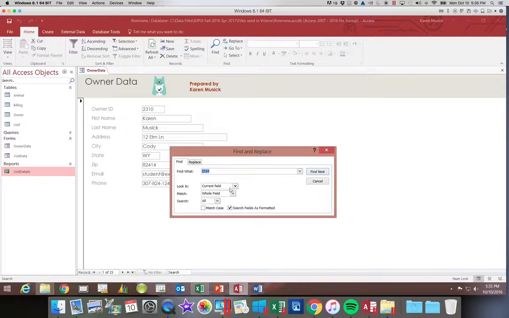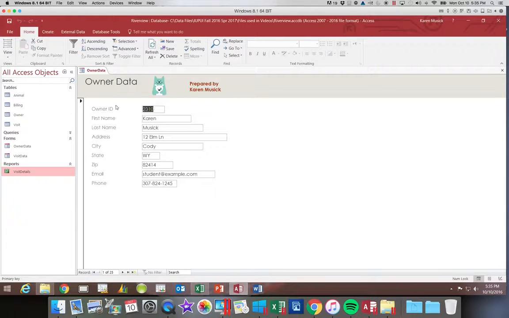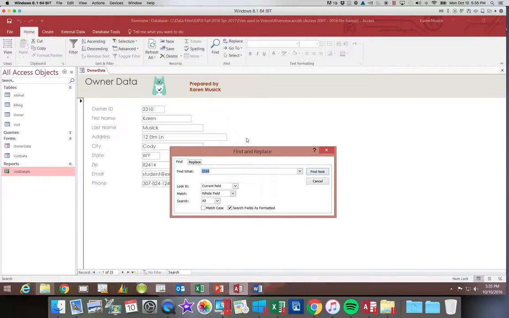Now, if you choose to look in only the current field, it's going to look at whatever field was highlighted when you clicked the Find button. So if I said I'm looking for the last name of music, but I keep it current field, it's going to say no records are found because the current field is the owner ID.